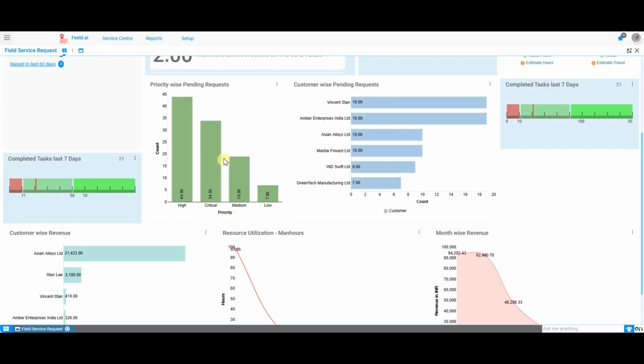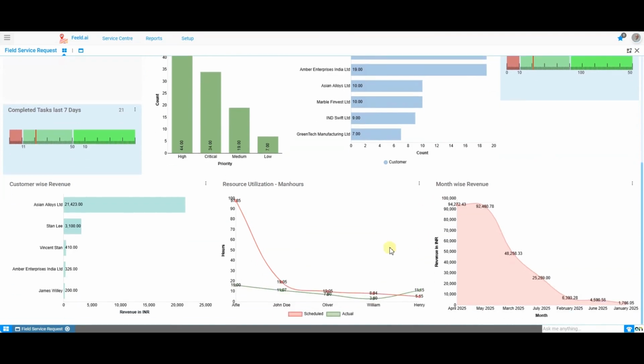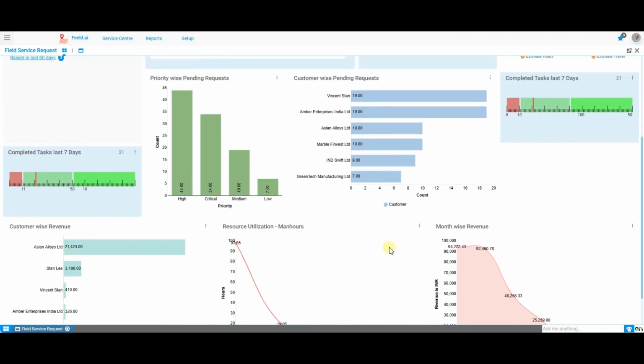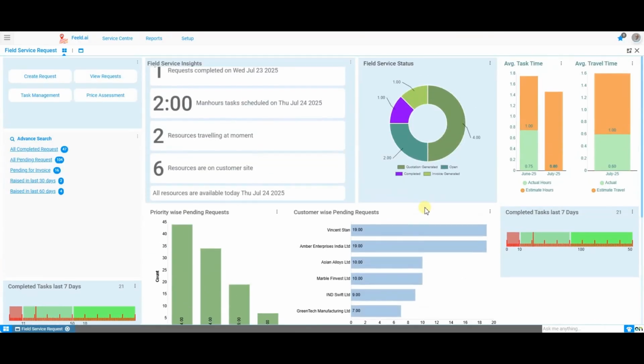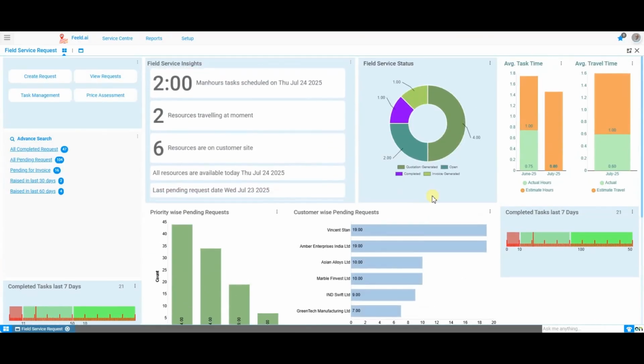Also, sometimes you have to refresh every widget by clicking on this three-dot icon and then clicking on the refresh button to refresh the widget. The rest of the widgets on the field service request we have already covered in the home screen widget section, so you can refer to that. So, we have covered all the widgets available on the field service request screen.